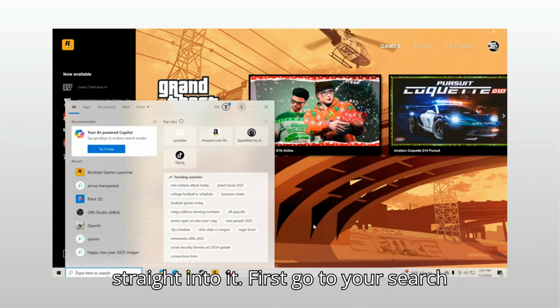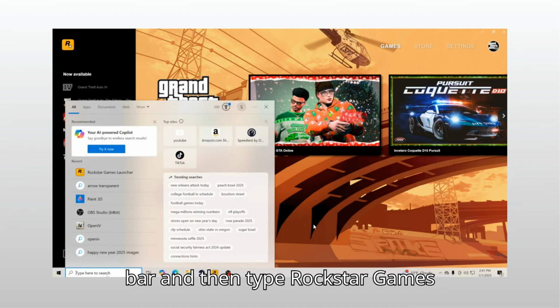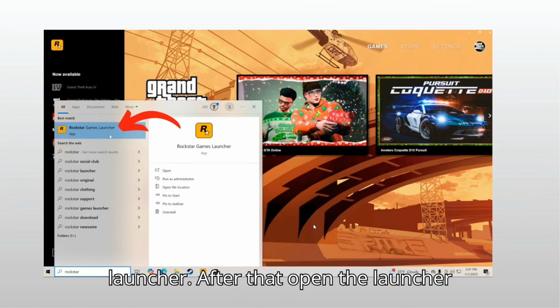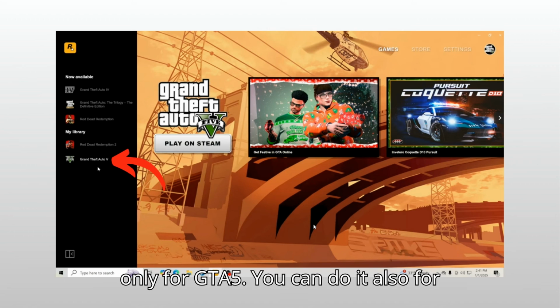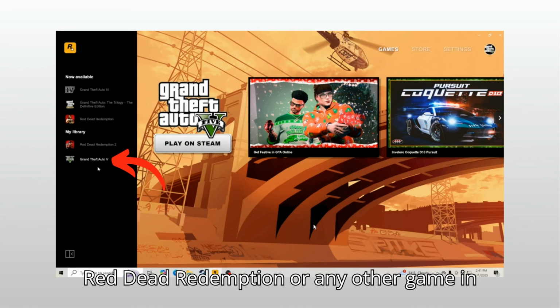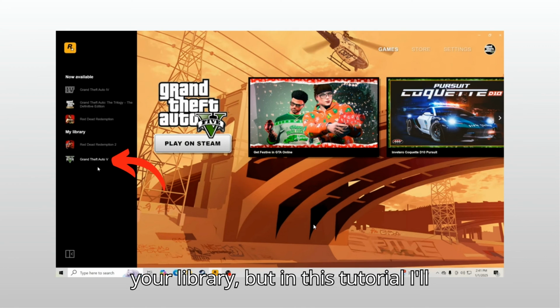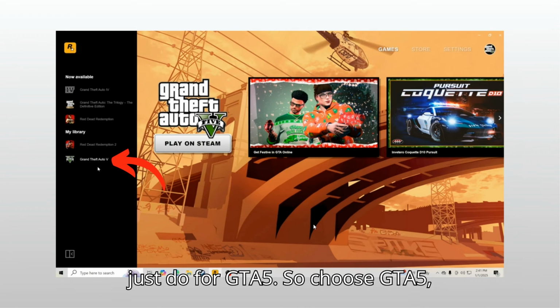First, go to your search bar and then type Rockstar Games Launcher. After that, open the launcher and then select GTA 5. So this tutorial is only for GTA 5. You can do it also for Red Dead Redemption or any other game in your library. But in this tutorial, I'll just do it for GTA 5.